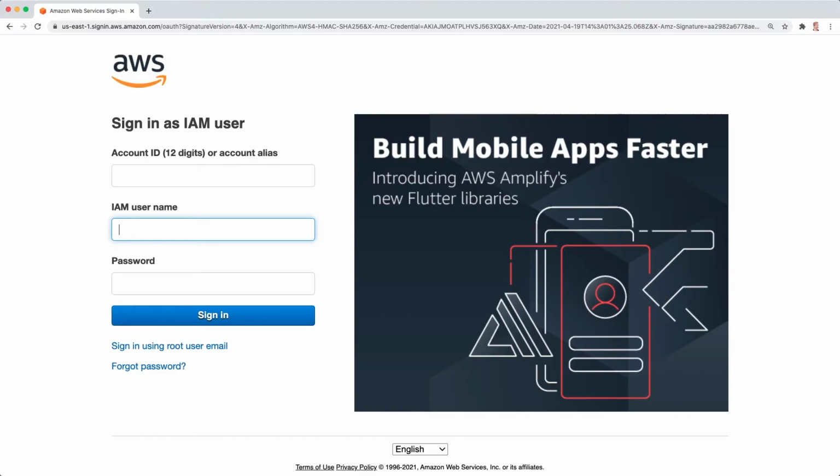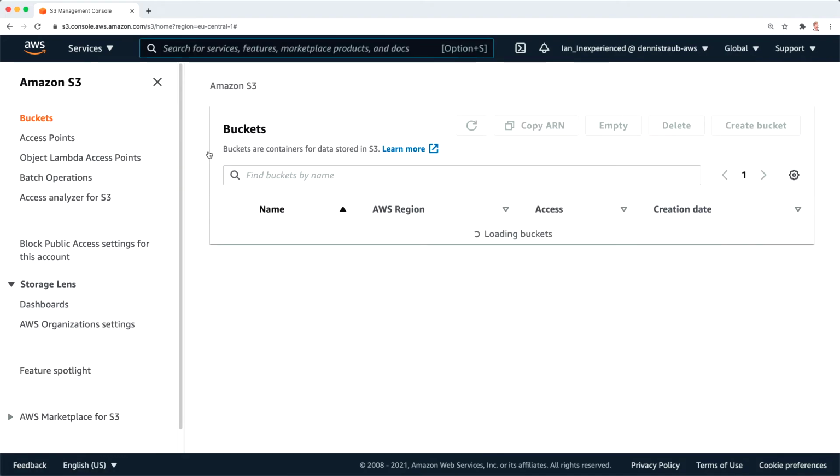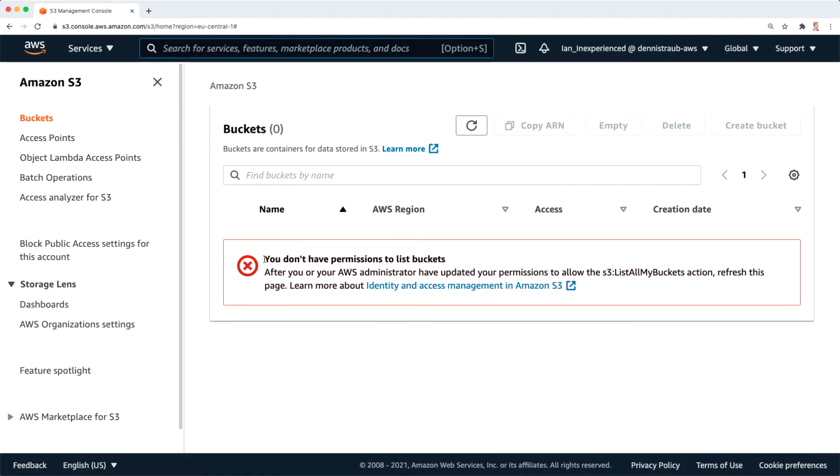So with this change in place, I'm going back to the user Ian. And I'll try and go back into the S3 console. You can see that Ian doesn't have the permissions to list buckets or to do anything else for that matter. And now I'm going to quickly show you how this works using the AWS CLI.